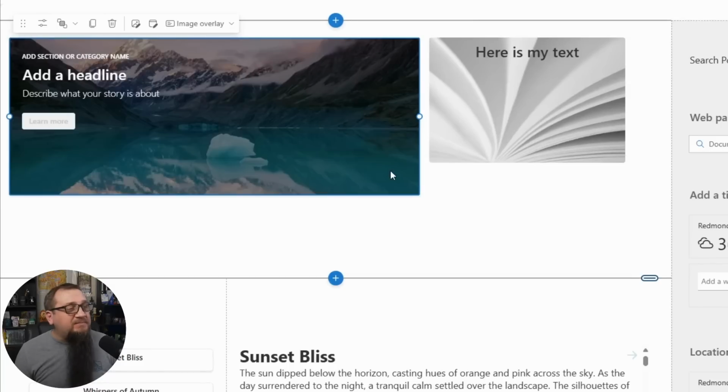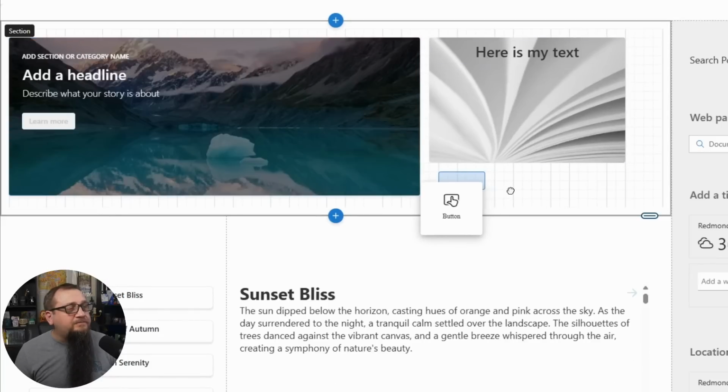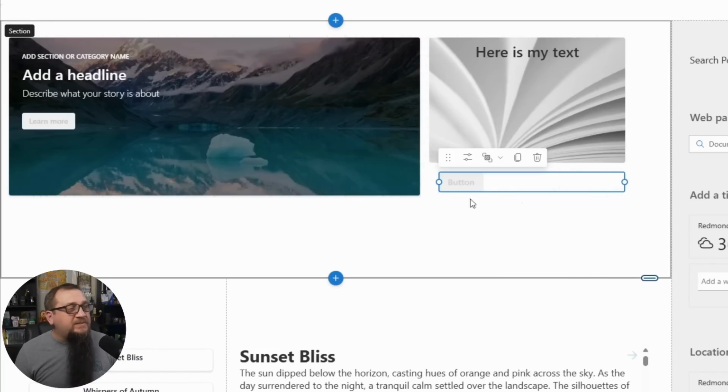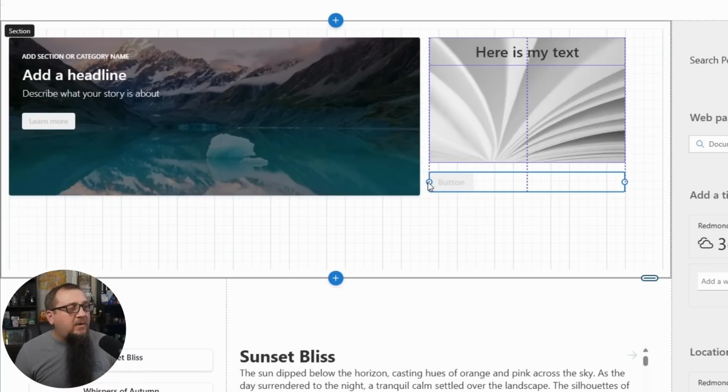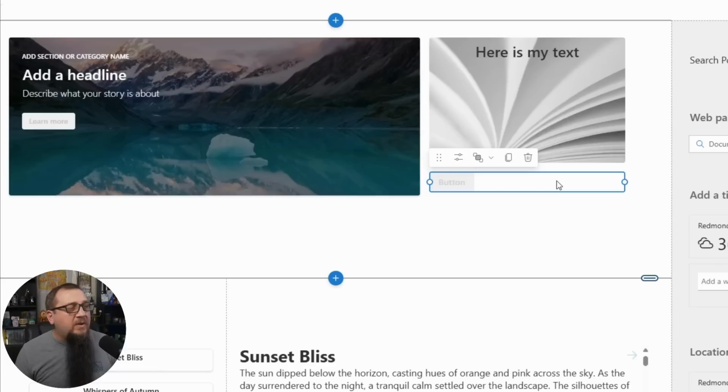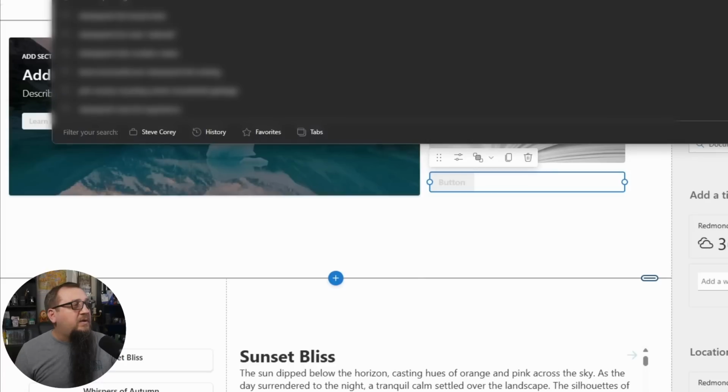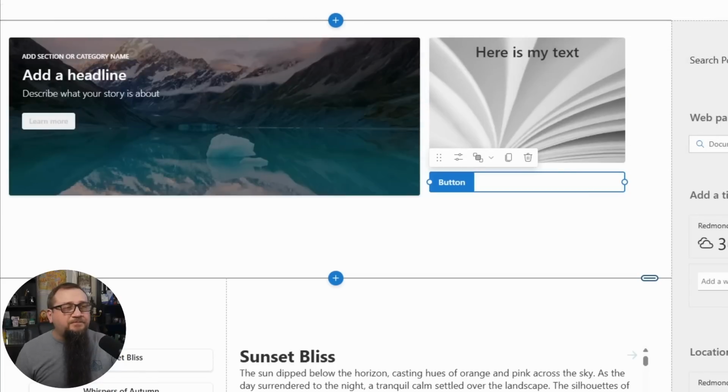So we could add this, maybe we add a button right here, and we could expand this out. Let's line it up with the image group we've got. There we go. And let's change the properties here. I'll just make this go to just this home page, just so I could have a link. So we've got some things on here.